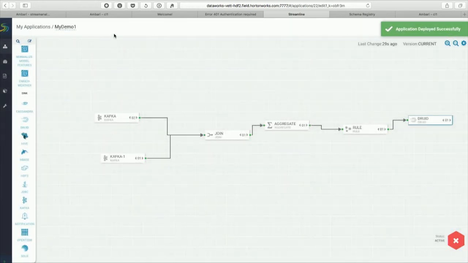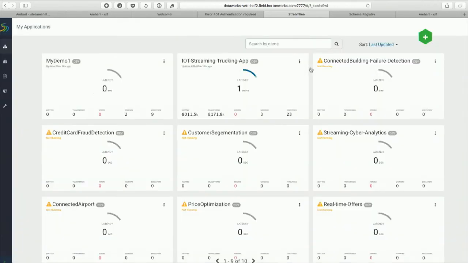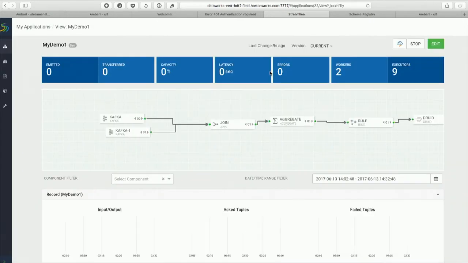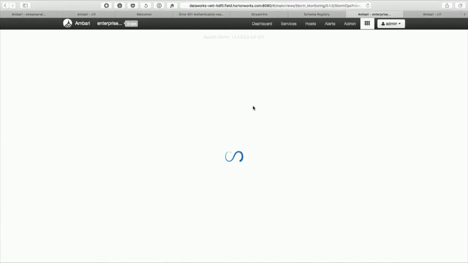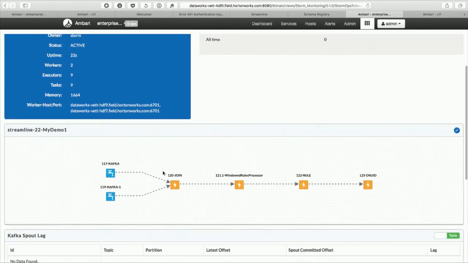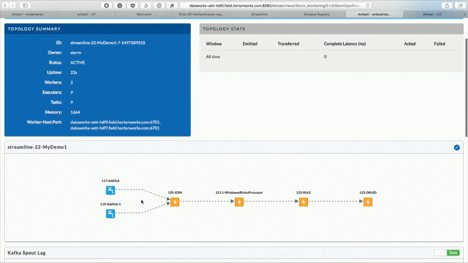So the application is deployed. Going back to my applications here. So we hit this. This is the application that we actually built in SAM, now getting deployed in Storm itself, and you can see the DAG that we just deployed.